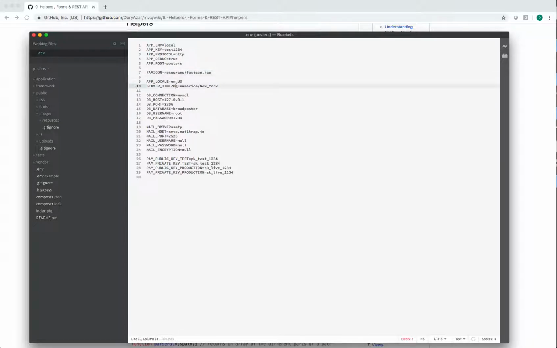App locale and server time zone are all for locale purposes. If you're not familiar, locale is really about the language and the formats and the currency formats and so on that a particular language uses. In our case, and where I stand, it's English US, but feel free to change this to the locale that is nearest to you.